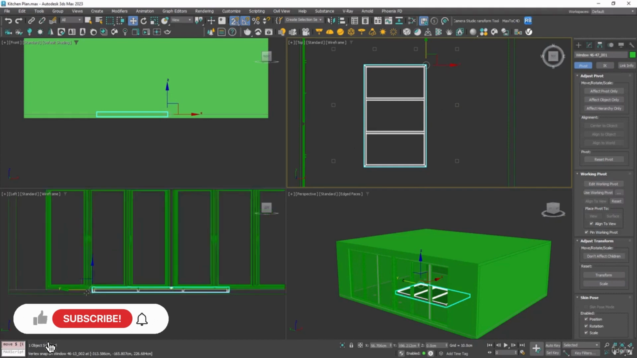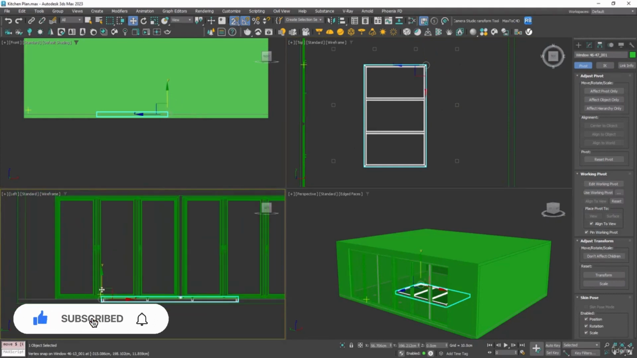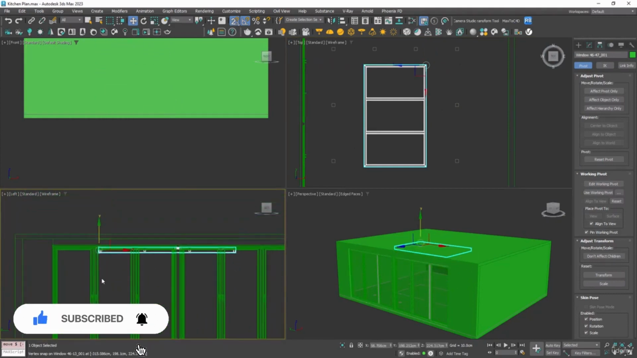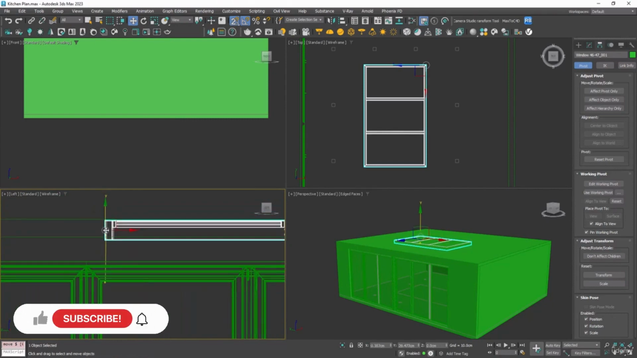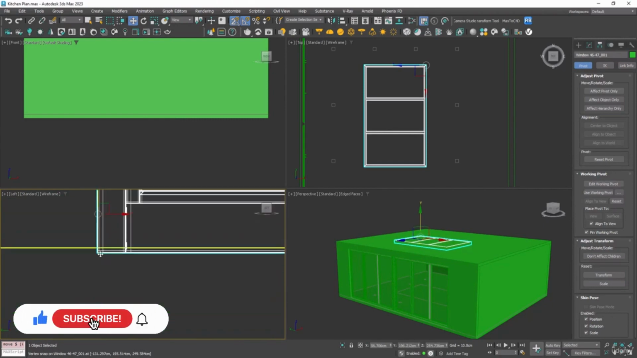And then in the left view, let's pull this up into position. And I want to leave a slight overhang here as well. All right, so now let's make a hole in our ceiling.